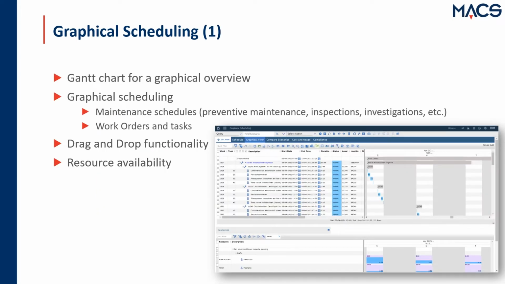So a couple of details about the graphical scheduling add-on. First, the graphical scheduling application is one of the most important applications of this add-on. Here is a short overview of a couple of capabilities. Of course, it will give you a Gantt chart for a graphical overview, because it's all about a graphical and visual overview within IBM Maximo Scheduler. As said, you will have the ability to maintain maintenance schedules, and then you're not only talking about corrective work, of course, but also about preventive maintenance, inspections, investigations, etc.